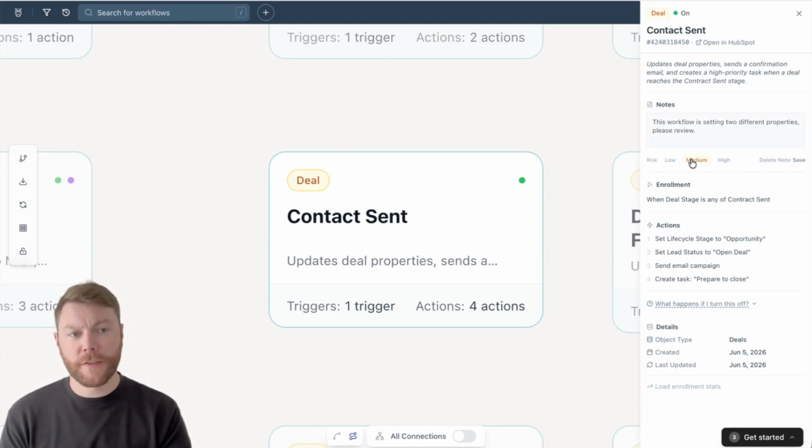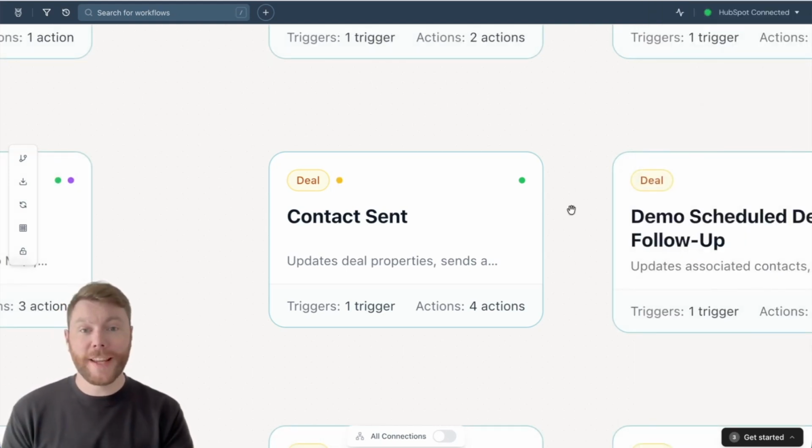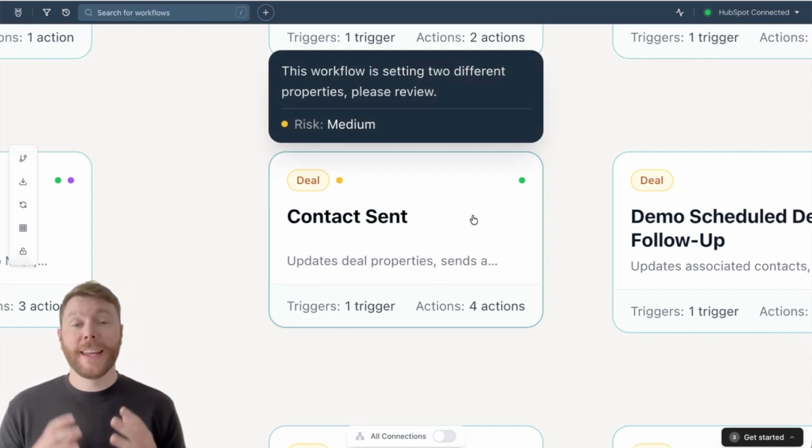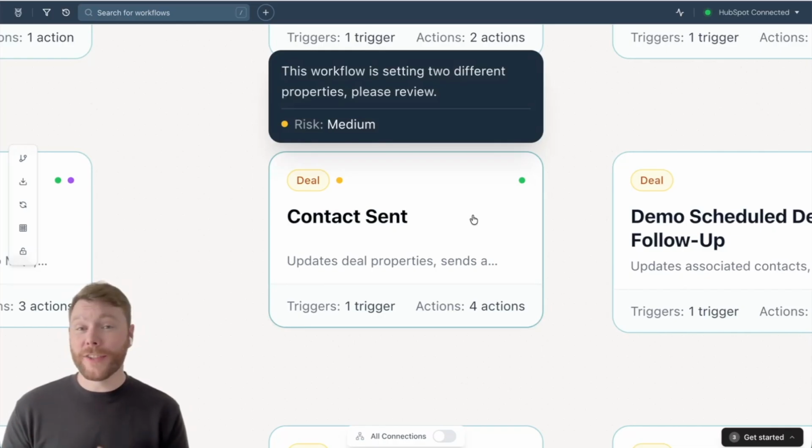This is a medium risk for me right now, so I'm going to save that. And as we saw with the other nodes that we left, if I hover over that, this is where my team or myself can really quickly look at what am I doing today and what has been reviewed.